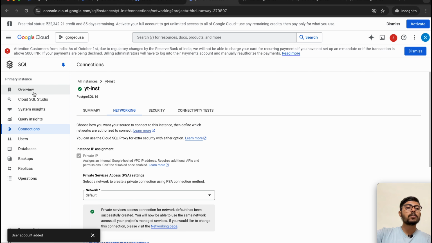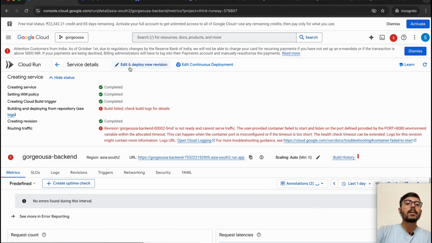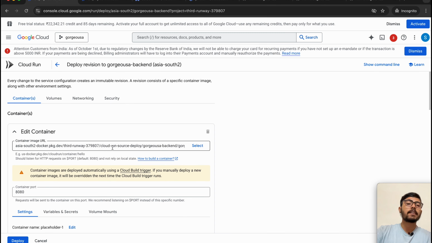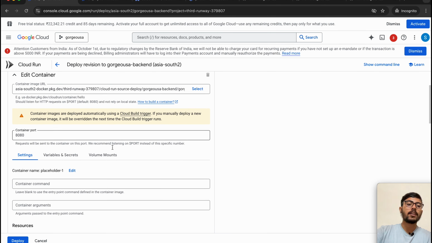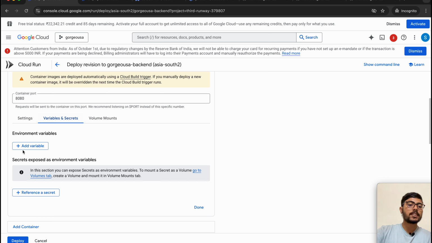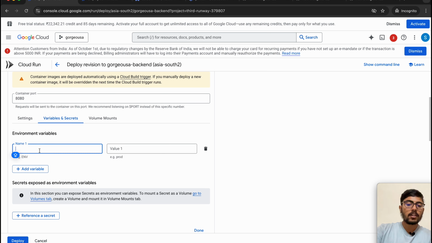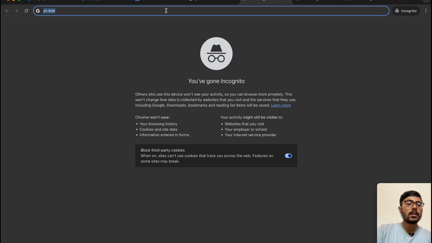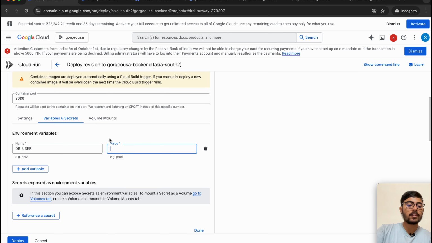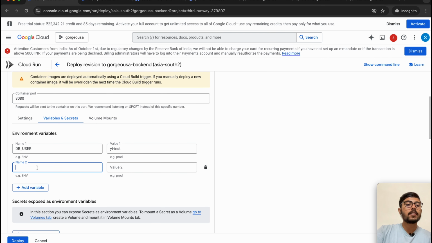Next what we want to do is go back to our Cloud Run instance. So now we'll click on edit and deploy new revision on the same Cloud Run instance that failed, and go to the variables and secrets and use these. DB_USER: put the name or username that we had created previously, right. Then we go to the next one, which is DB host.